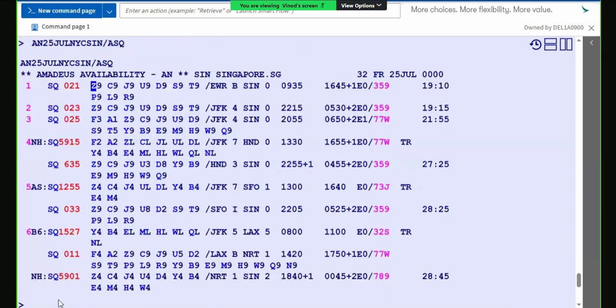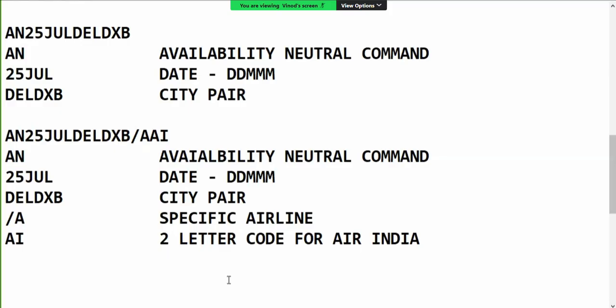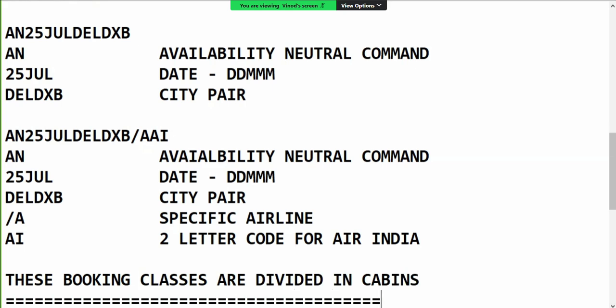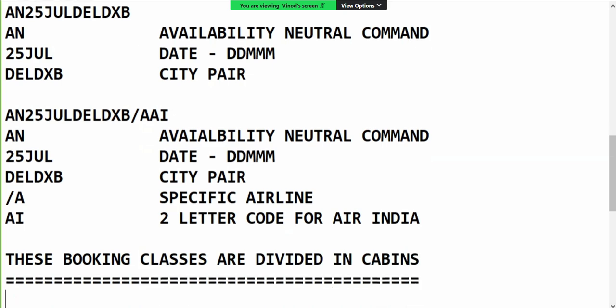Now, when we speak about availability, these booking classes are further divided into different cabins. So what are the different cabins that you people are aware of?